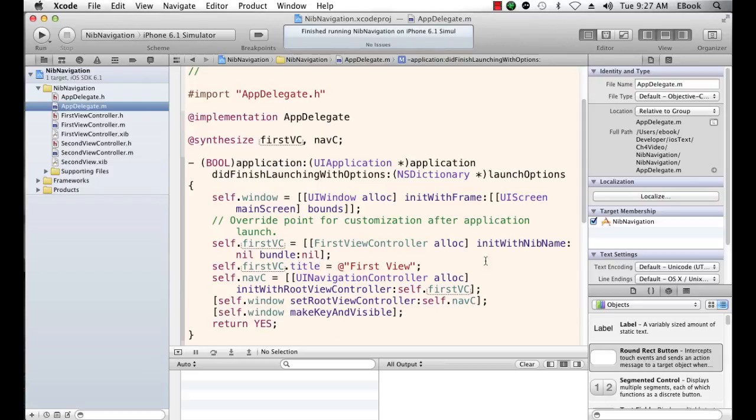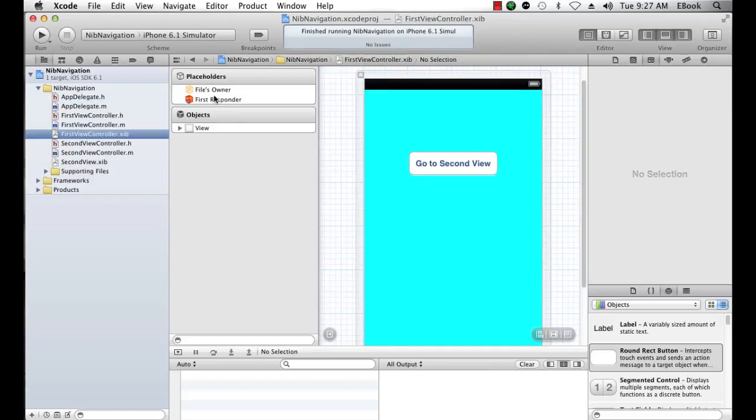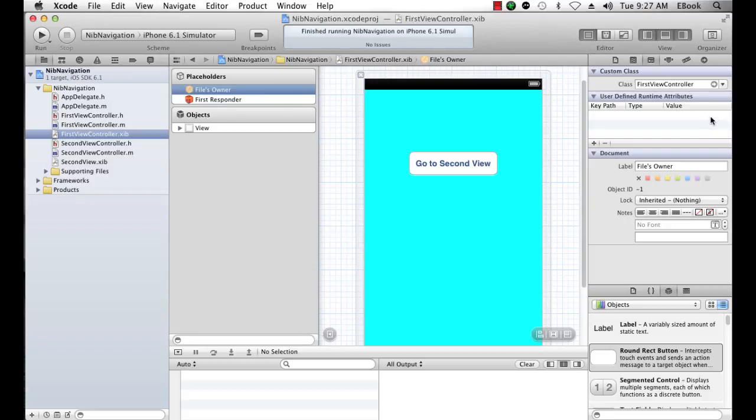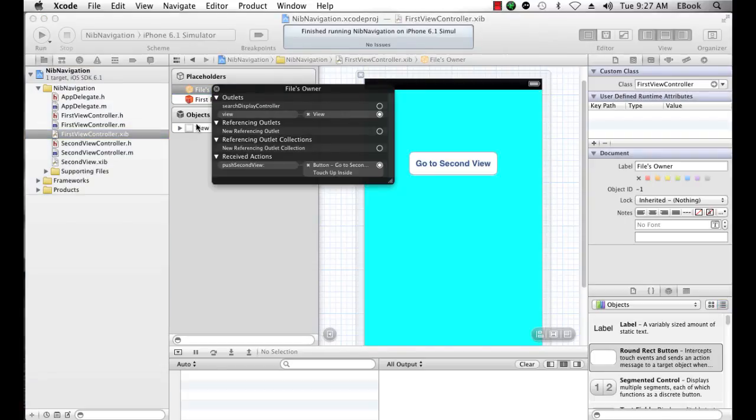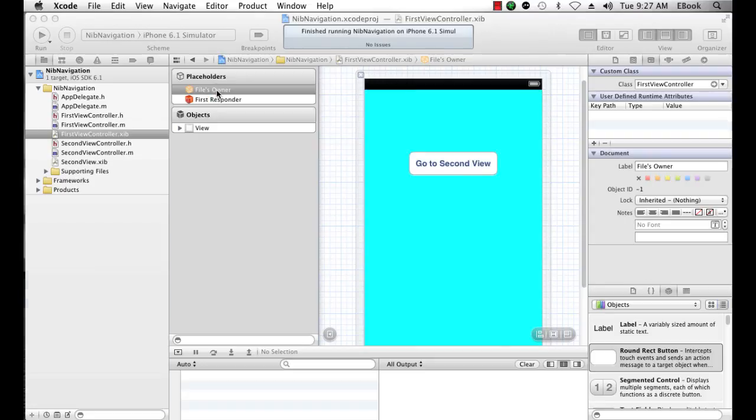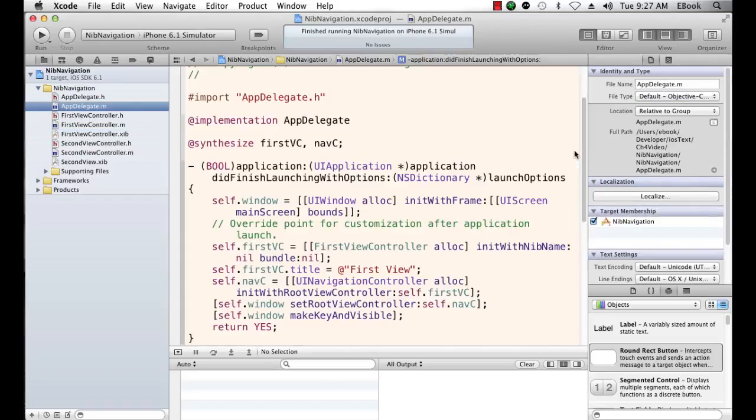The reason I can initialize this with a nib name of nil is that in FirstViewController.xib, two things are set up. First of all, the File's Owner has been set to FirstViewController, and secondly, File's Owner's view points to this view, the view in the nib file. And so with those two things set, I can say take a default nib name, and that default nib name is set up in the FirstViewController, and it's flagged by saying initWithNibName of nil. A bundle of nil just means this application's bundle.